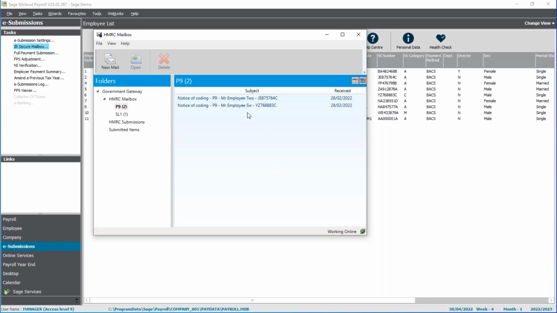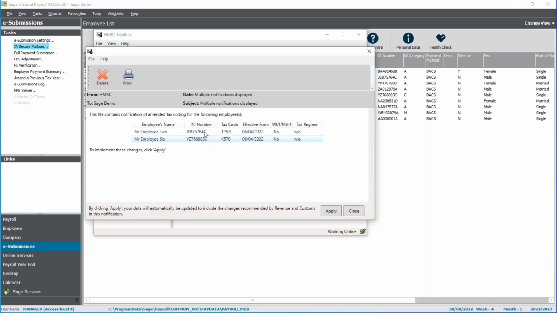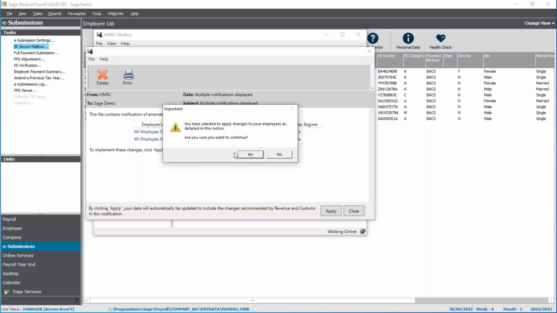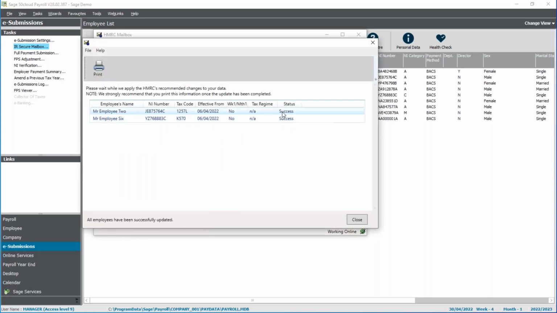So I've just opened those individually, but you'll notice there are some little icons up here where we can clear a selection and swap it. So that's one way of selecting multiple notifications. And if I click open again, you can see it lists both of the notices, and it's just a case of clicking apply, which will directly apply those changes. Now feel free to print them for your own records if you want to. I'm just going to go ahead and apply them now. I'm going to click yes to continue, and you can see both of these have been successful.